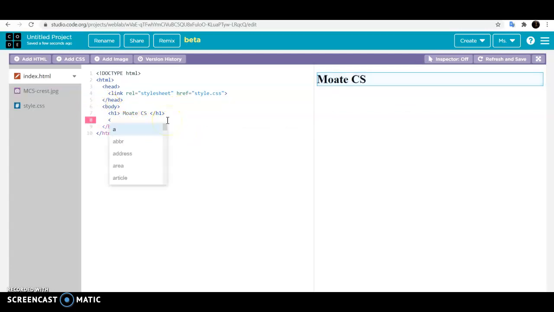Now I want to put in my image. My tag for image is just IMG, and you have to find the source of it, so SRC equals, and the sources are everything that's along here. So it's my crest that I want to upload.